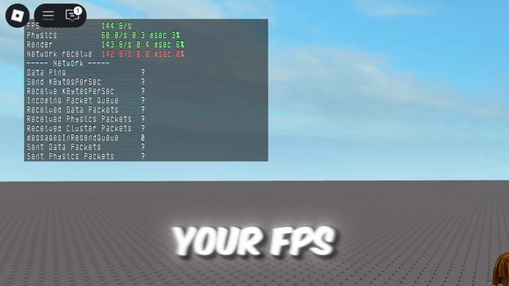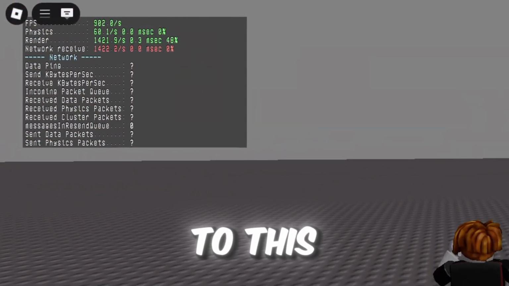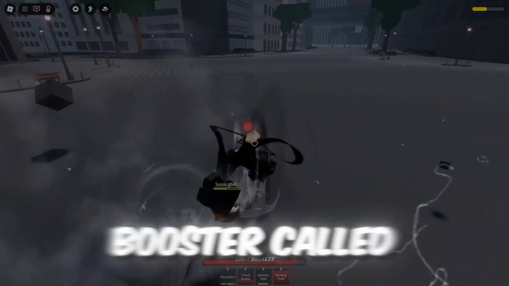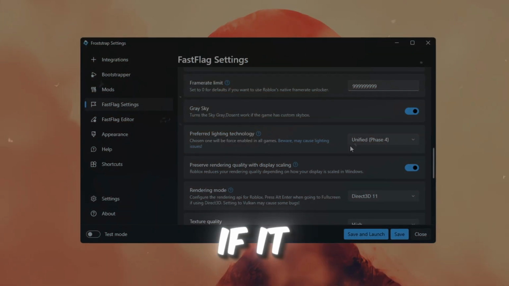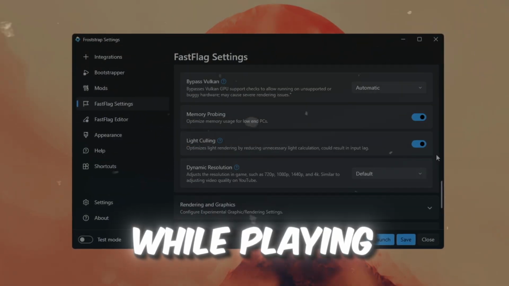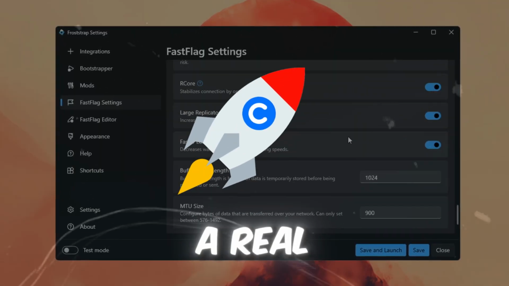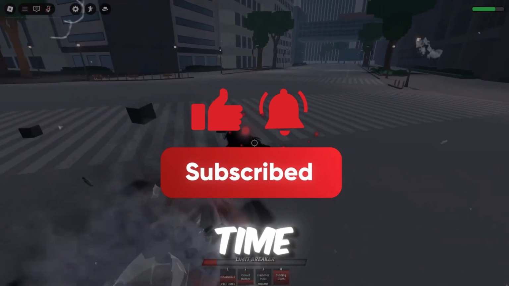If you want to boost your FPS from this to this, in today's video, we're testing a new Roblox performance booster called FrostStrap and seeing if it can actually improve PC performance while playing Roblox. I've tested Bloxstrap before, but this one is new and claims to be a real game changer. So without wasting any time, let's dive in.